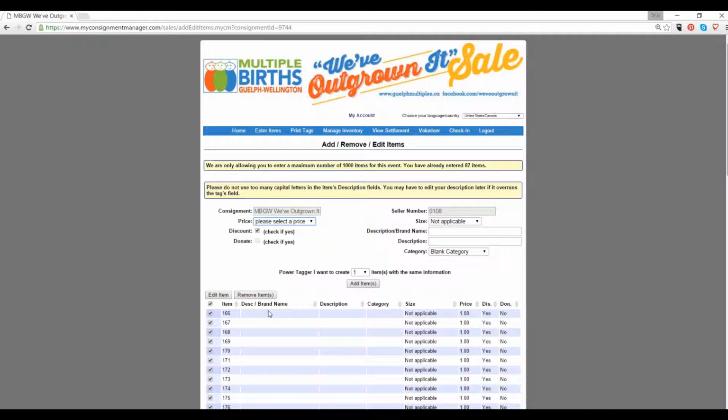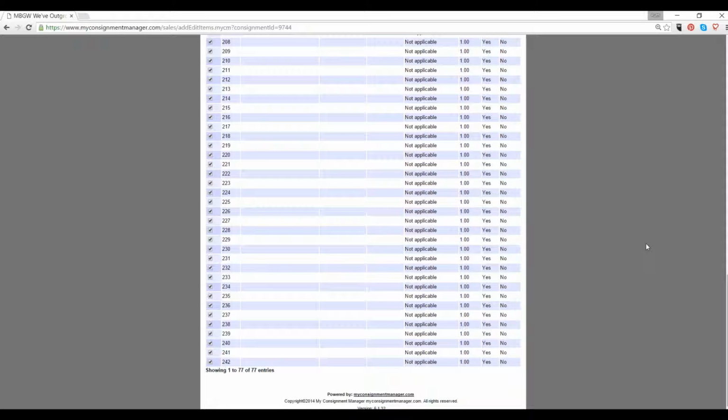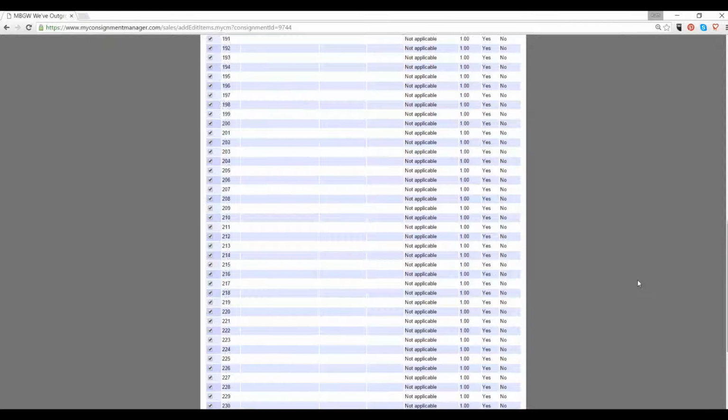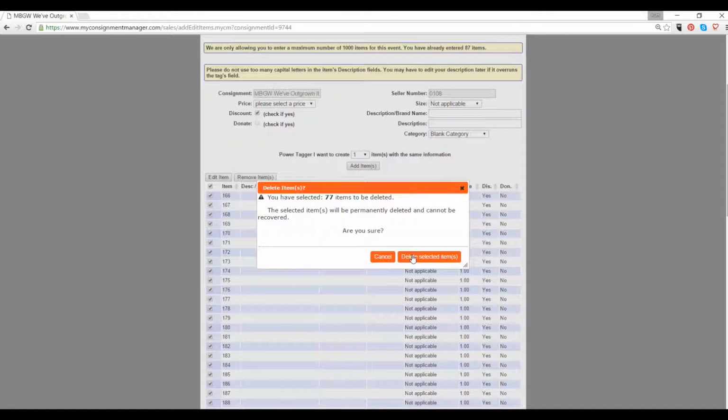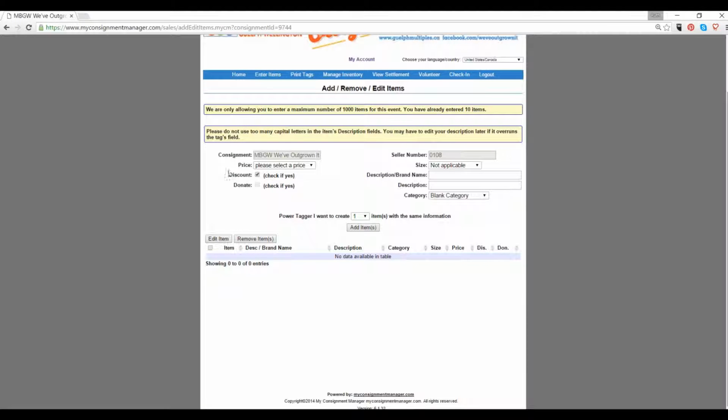And then I can go ahead, so that goes up to, let's see, 242. I can go and remove those items. Yes, I want to remove them. Now when I go to do my next one, so now I actually have something I want to put into the system with a new tag.